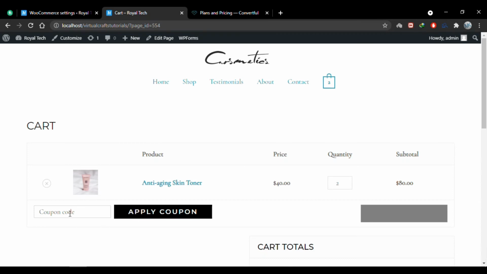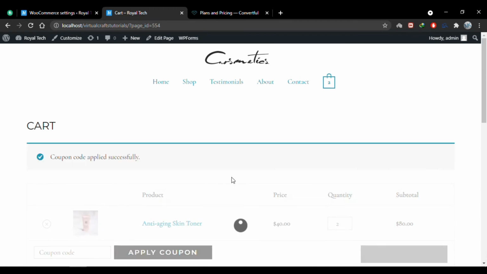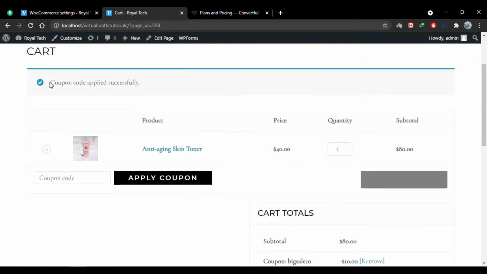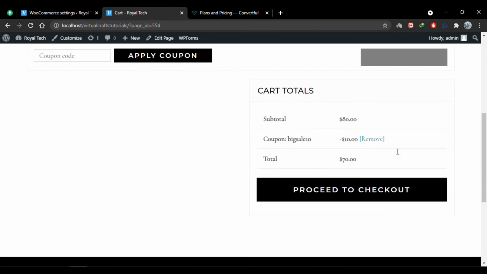So my coupon code was big sale 10. I'll apply the coupon, and here you'll see a success message that coupon code applied successfully. Now as you can see, the price of this product is $40, and I've selected 2 units of this product, which makes it $80 in total. And when I scroll down in the cart totals, you'll see that it has a subtotal of $80, and the coupon we applied, big sale 10, has discounted $10, and the cart total is now $70.